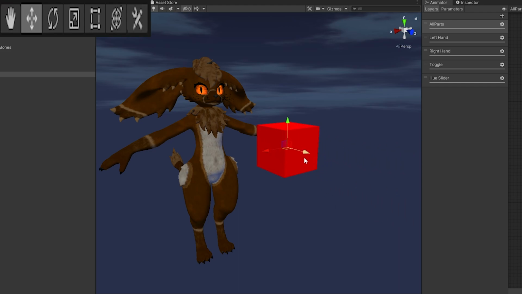And then if we press E here, it will give us the ability to actually rotate our game object across the X, Y, and Z axes. And then if we press R, this will give us the ability to scale our game object across the X, Y, and Z axes, and the center square allows us to scale evenly across all axes.